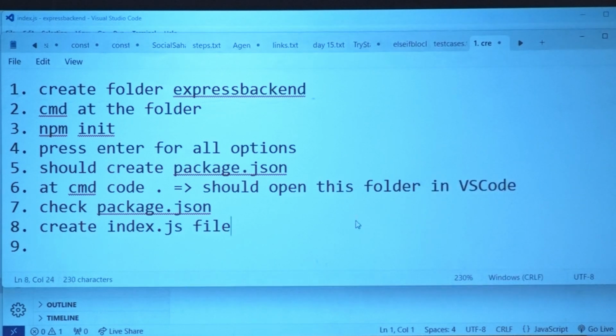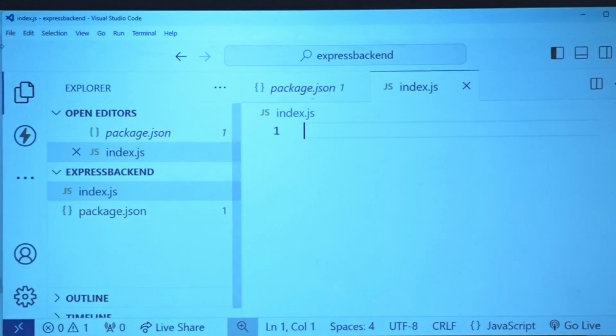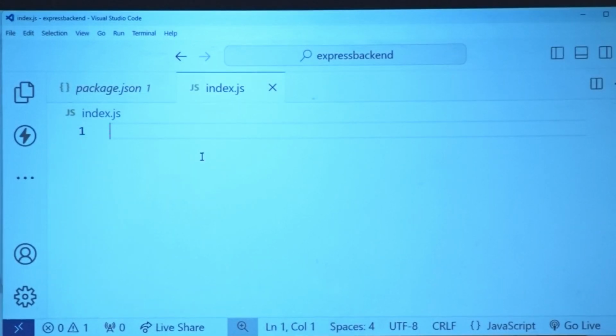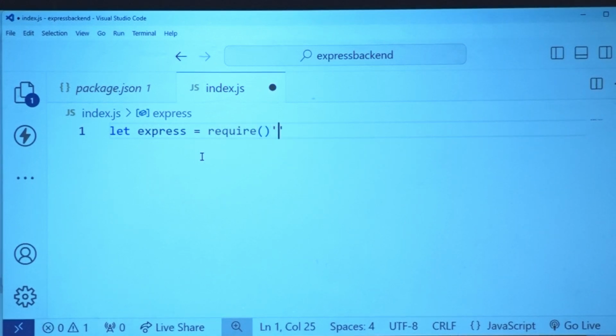There. Done. Let's go. Now what did I say I needed? I said I'm going to use Express. So let me do that. Let Express equals, I'll do simple require Express. What do you think? Will this work? You think it will work?